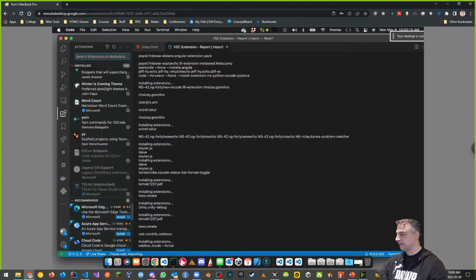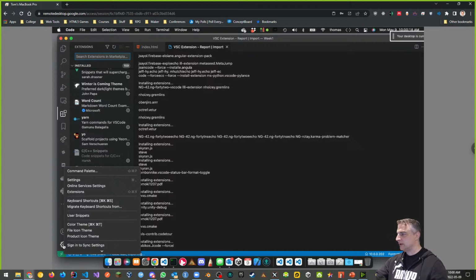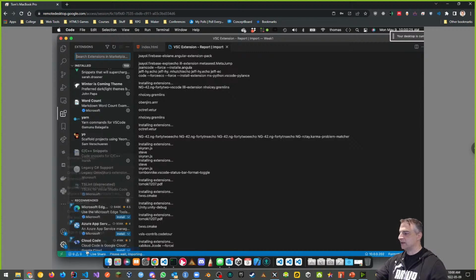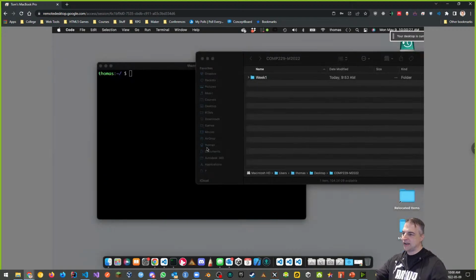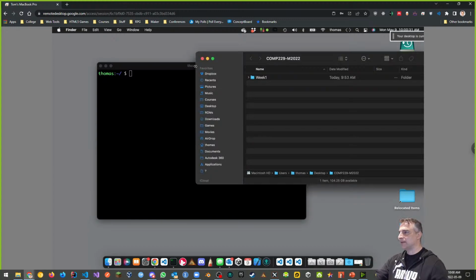So don't panic. Again, if you really want to, you can always reload, as an example. So you can totally do that here. Restart to update is what it says. That means I have to update my Visual Studio Code, but that'll also update things as I go.